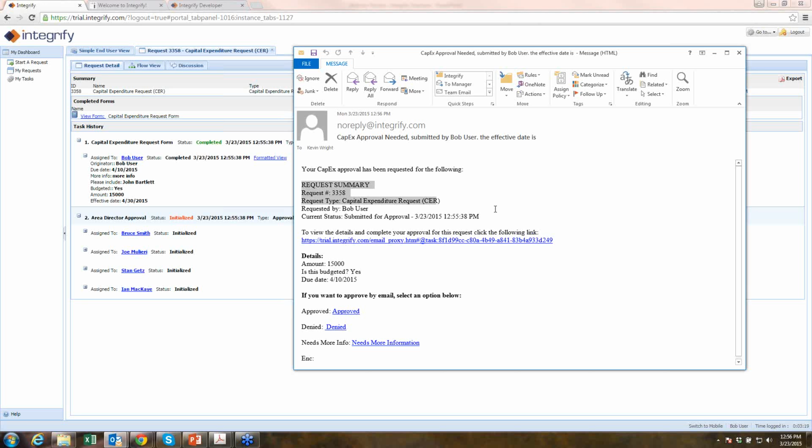By default, there's a small subset of information that's available in the email: who it was requested by, the type of request, its current status, and then a link that the user can click on to be brought directly to this request in the system. So they don't need to search for anything. They're brought directly into their task, into the request itself.